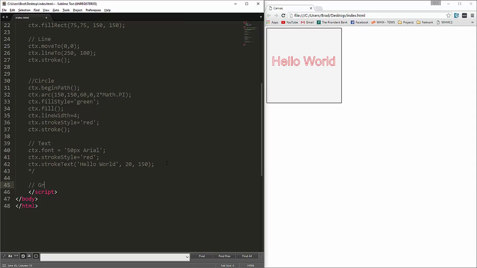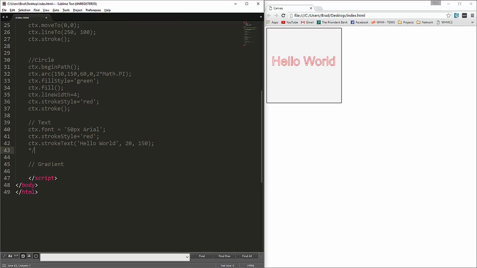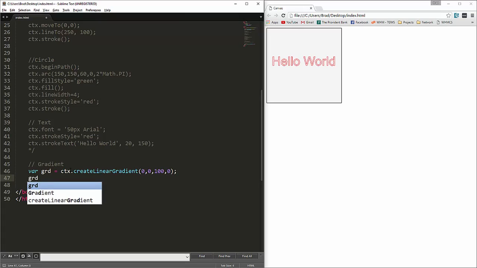Next thing we'll do is a gradient. We can actually do gradients. Alright, so gradient, first thing we'll do is we're going to create a variable called grd, or whatever you want to call it, and then set it to ctx.createLinearGradient. Okay, we're going to do 0, 0, 100, 0. Alright, and then we're going to take that grd variable, and we're going to say addColorStop.